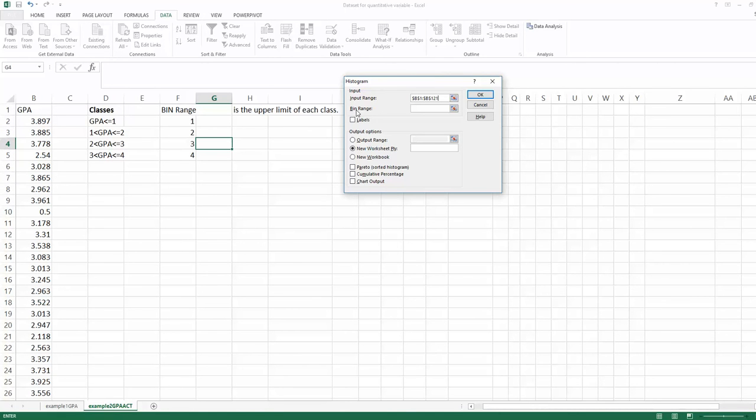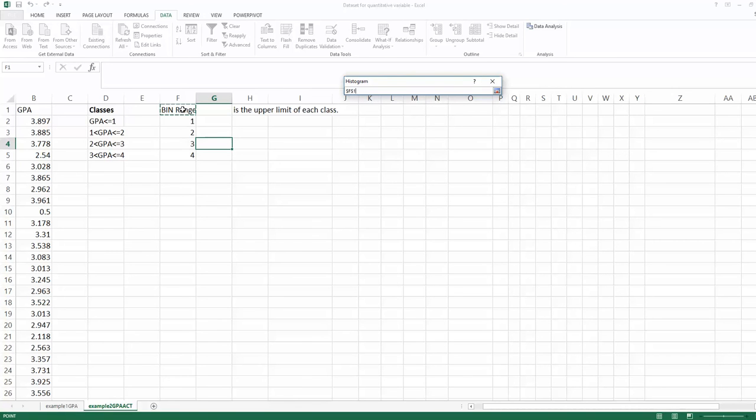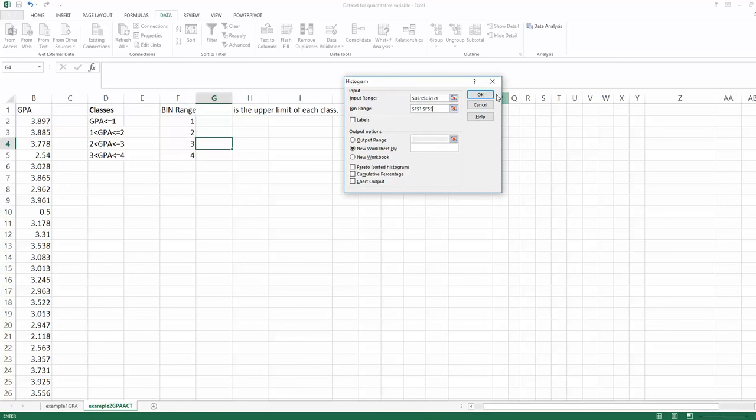The second is to select the bin range that we just created. Click this little icon and select from the first cell to the last one. Make sure to include the label, bin range. Now look at the data we selected, the input range and bin range. For both columns, the first cell is considered a label, the GPA and the bin range. So you have to select the Labels box, because they are not my observations. They are just labels. And don't forget the last box, Chart Output.